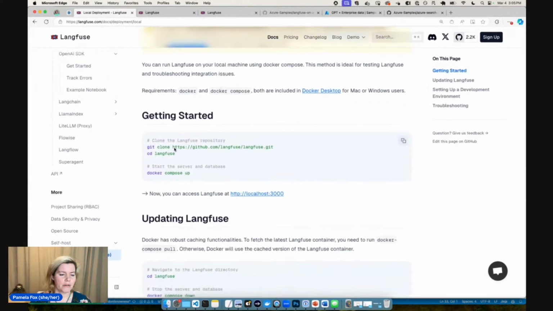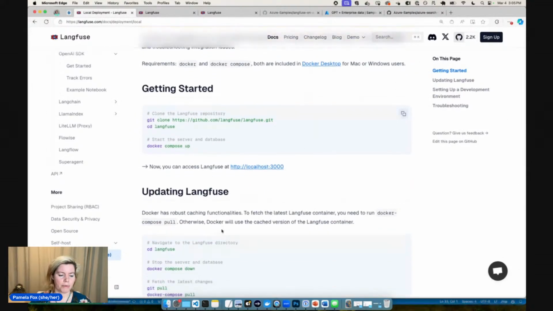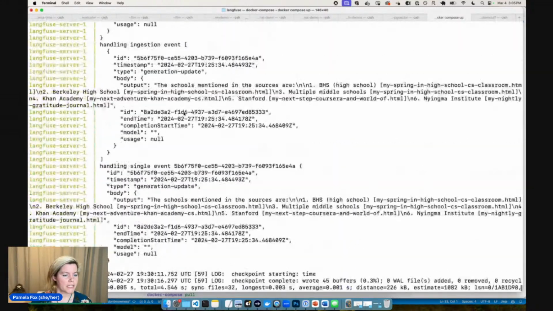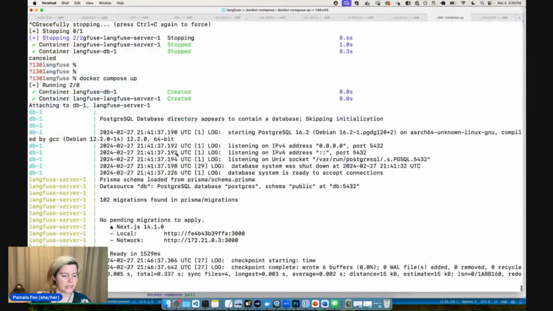But there you git clone and Docker compose up. And this was super easy to do. You can see that's what I did. I git cloned and then I Docker composed up, and it starts up a Postgres database where they're using Prisma to communicate with that. And then it starts up the server, which I think is a JavaScript server.